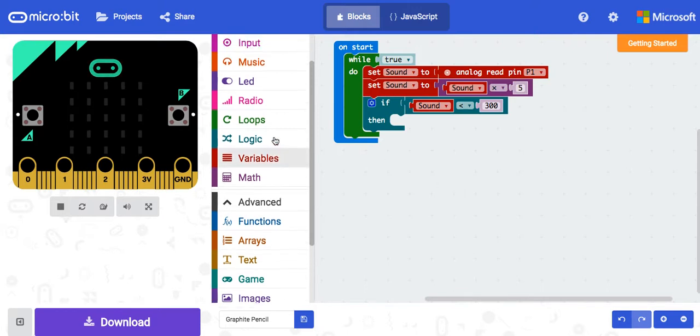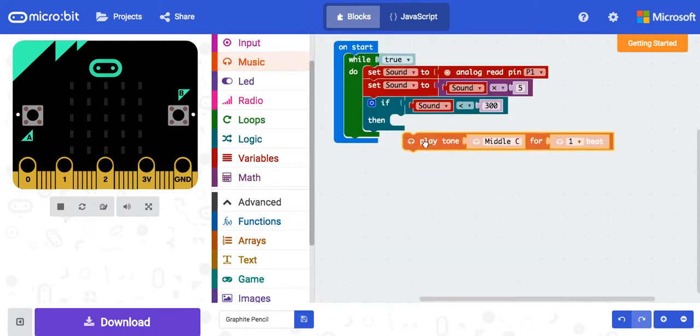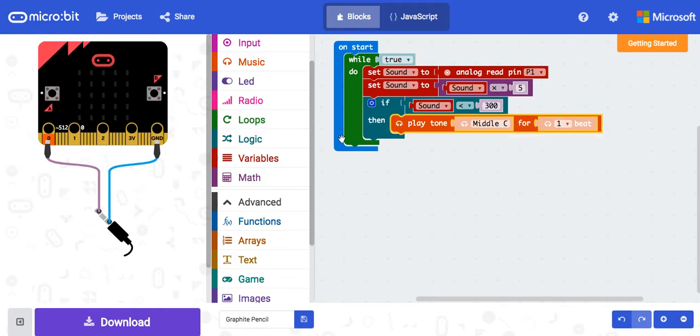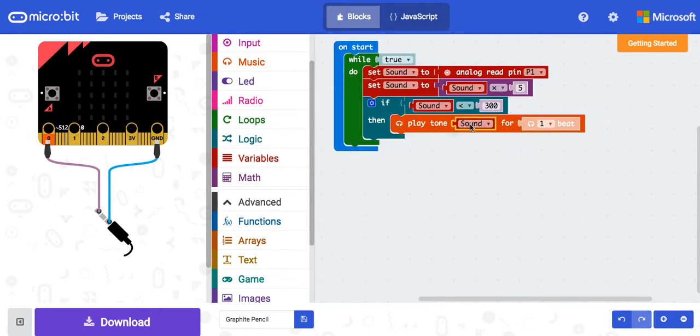We've already used music in the last activity, so now you're going to use music. You are going to grab the play tone, and put that underneath. But instead of play tone, I want to use the variable, and you can hear mine going off right now. So forgive the noise. I am going to grab sound. And now I'm playing sound over top of where I was playing middle C for 1 beat. Now I'm going to use the drag and drop feature, and I'm going to play this for 2 beats.